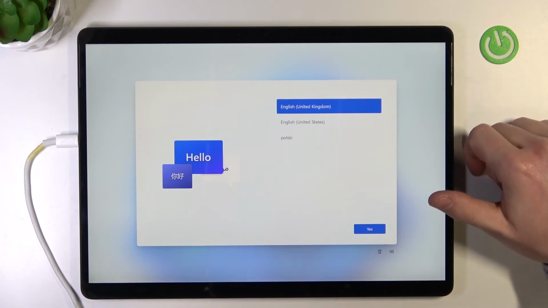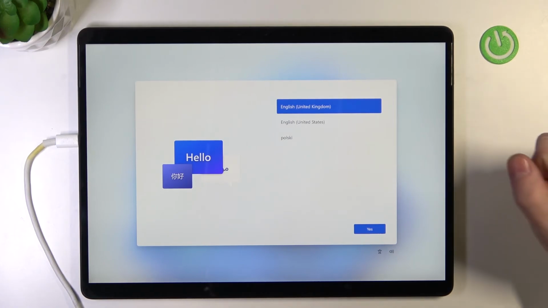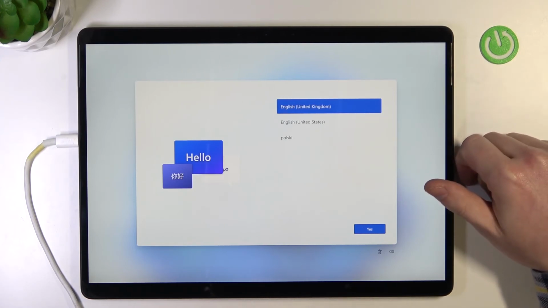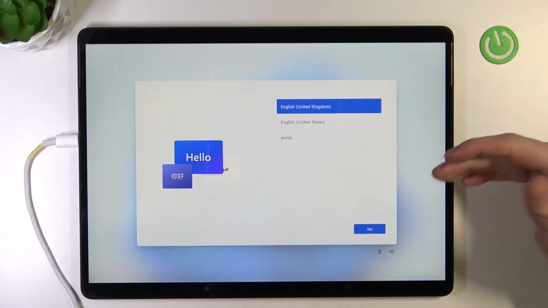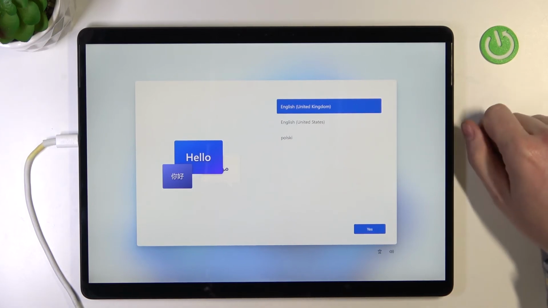And if you need any help with this setup, you can watch our next video and there I will explain how to install and use this device for the first time.